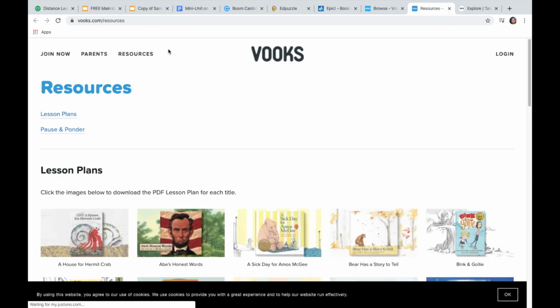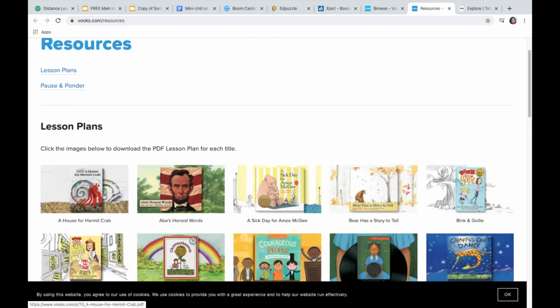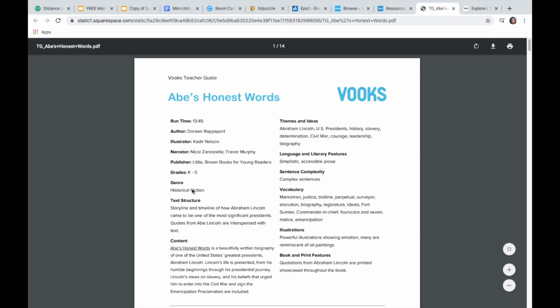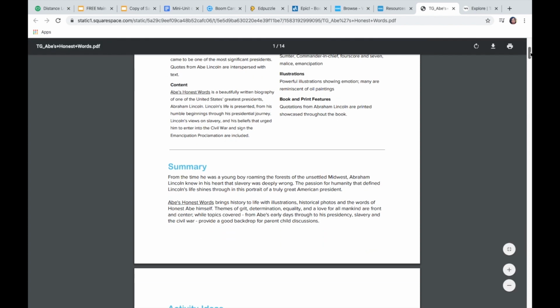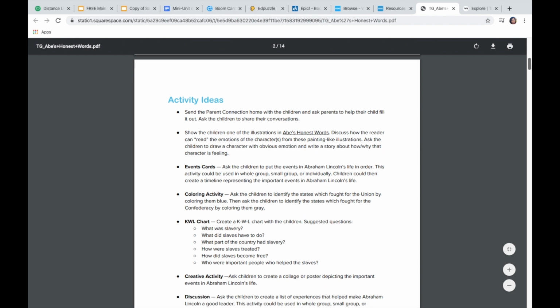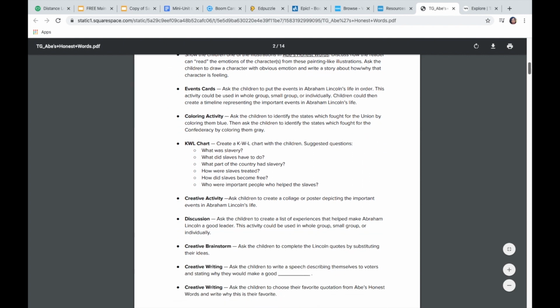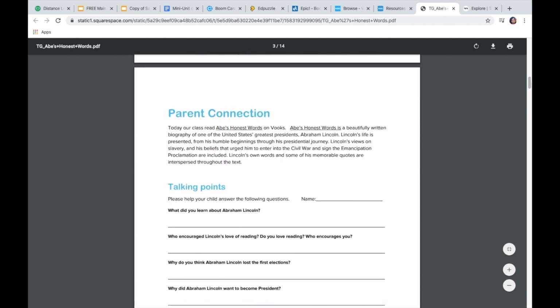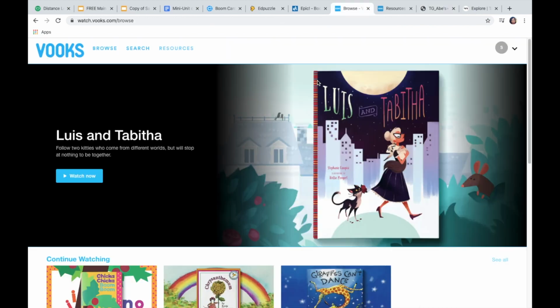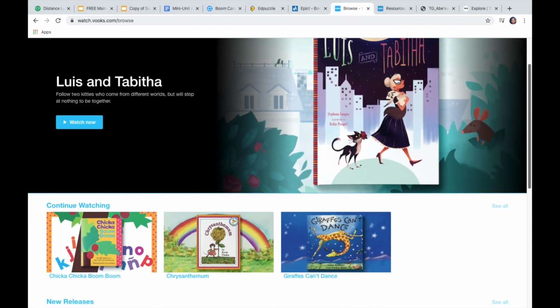They also have this resources tab where you can find lesson plans specific to your needs. So for example, let's say you're working on American history. Here we have a great lesson plan. It gives you activity ideas, parent connections. So that's something that I really enjoy about Books.